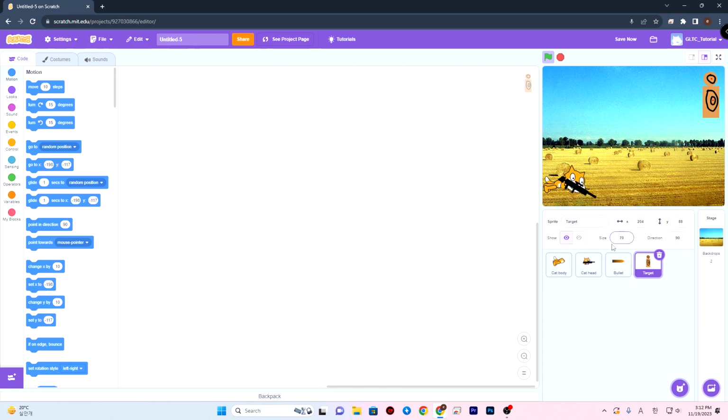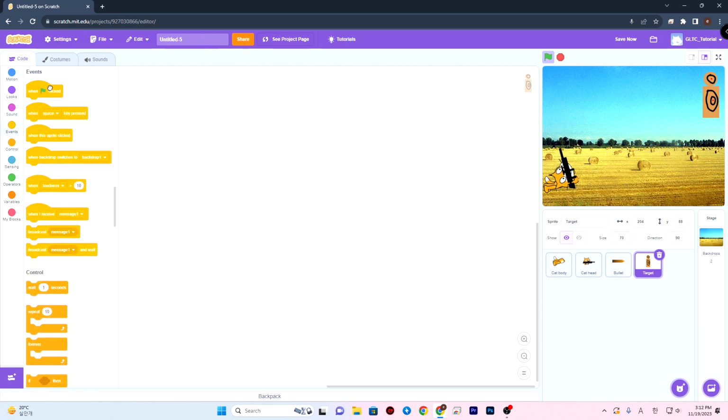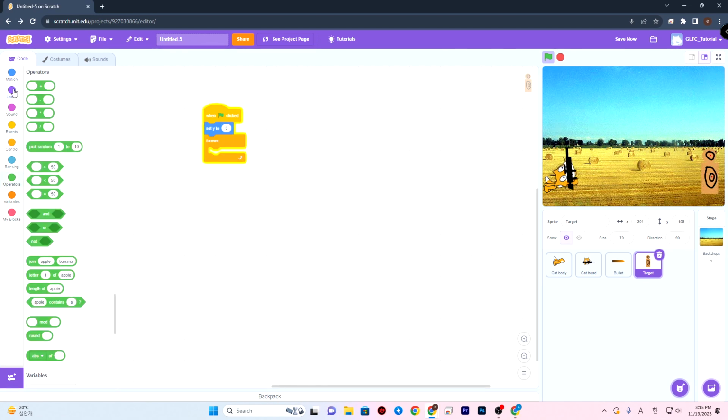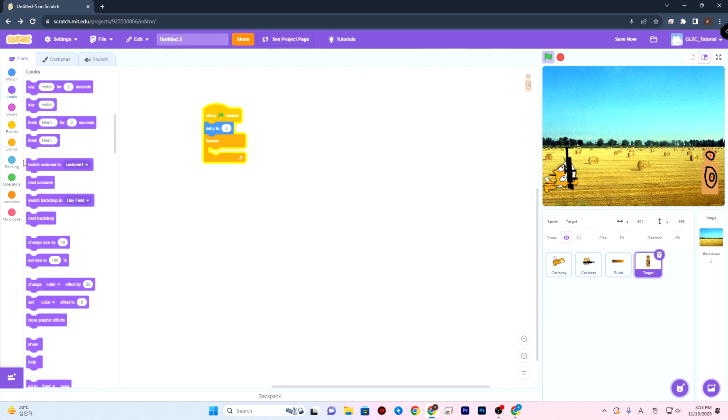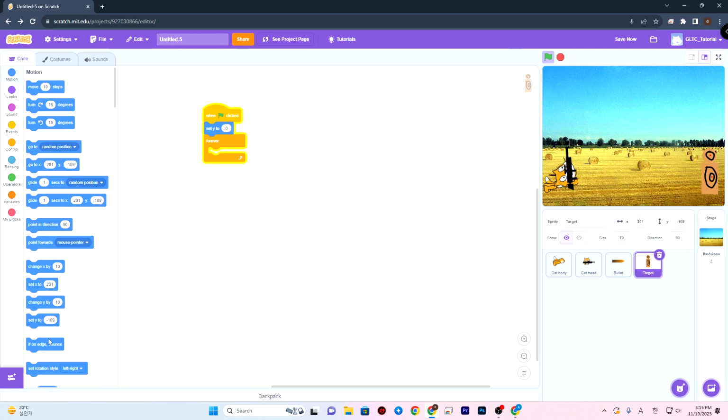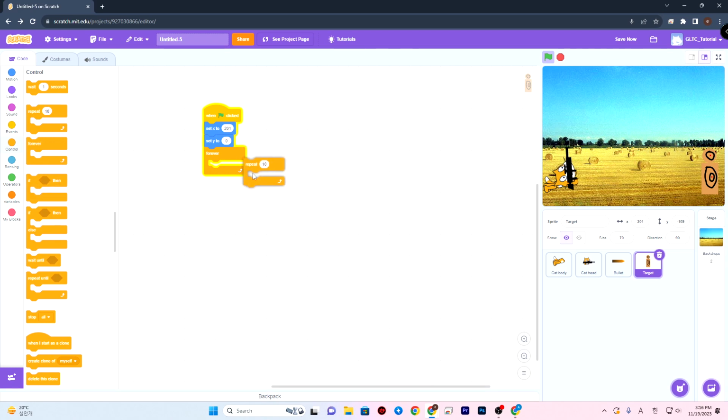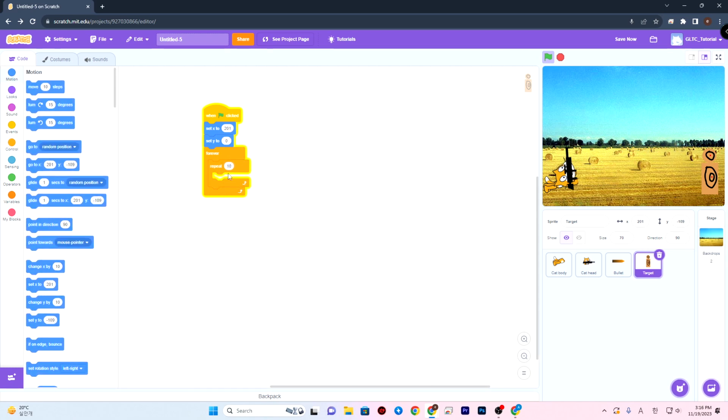Yeah, it looks good. I just want this to move up and down when it's clicked, forever. We're going to set X to 150 like that. No, X to here. And Y to 0. And then if no, repeat 24 times. Change Y by 10. Y minus 10.